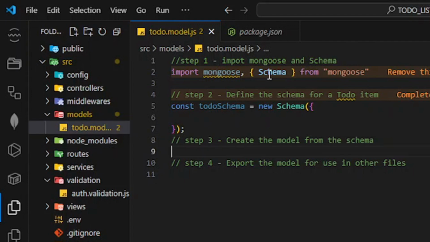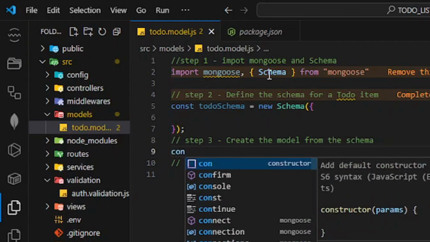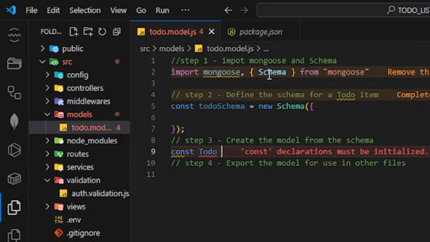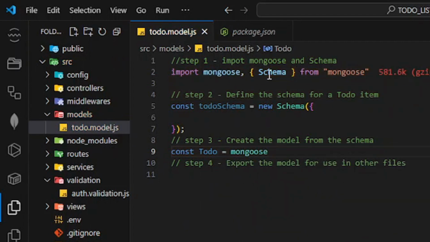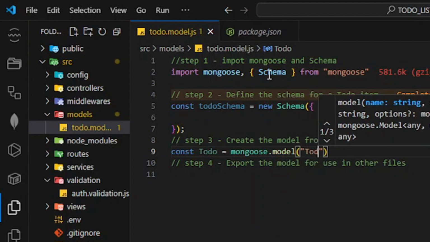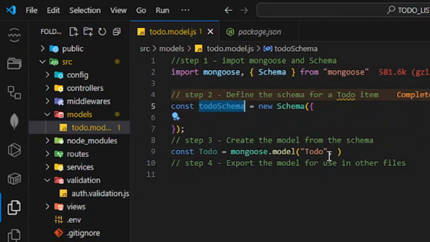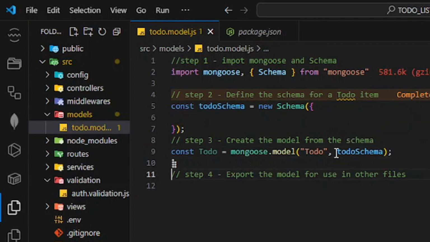In the third step, we're going to create the model for the schema: const Todo = mongoose.model('Todo', todoSchema).